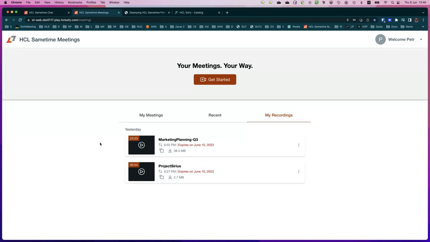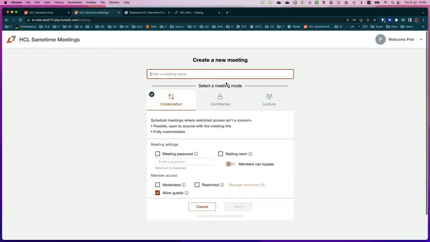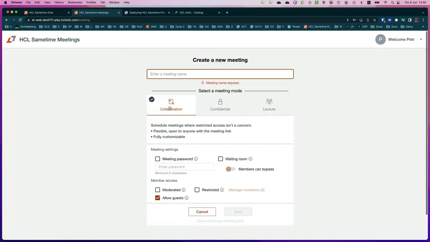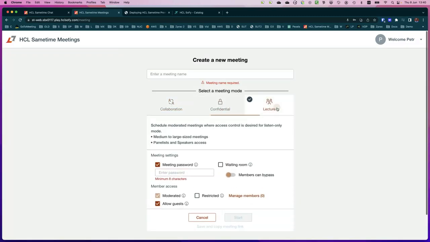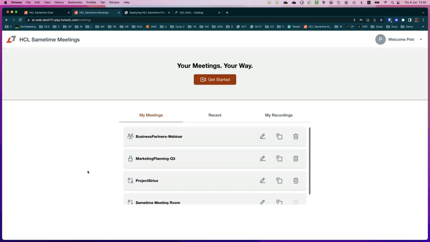So this is the new and redesigned home screen for meetings. The types of meetings on the screen are: create new meeting, collaboration, confidential, lecture. This is how you can create a meeting. Every authenticated user can create more than one meeting room. You do not need just one.